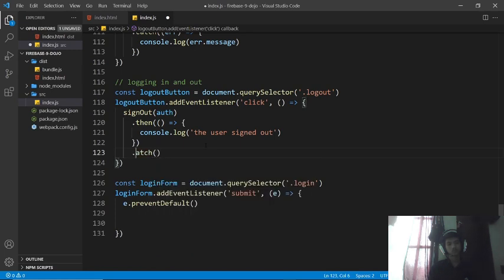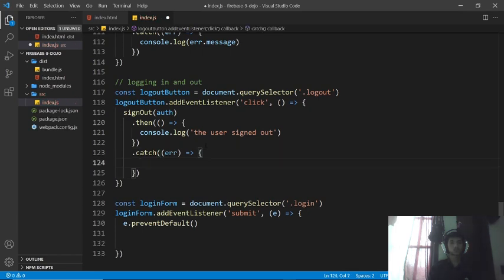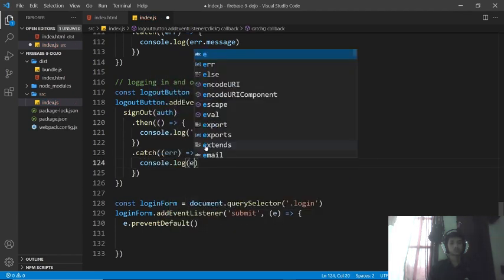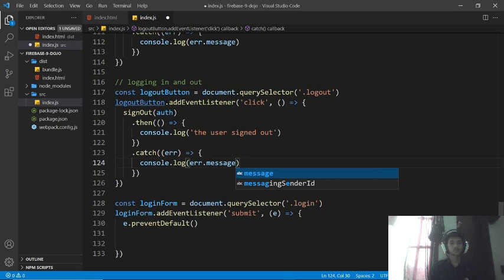Let's spell this correctly, .catch, and that will fire a function if there's any kind of error, and we'll log that out to the console as well. So console.log error.message, like so. And that's it. That's all there is to signing a user out.